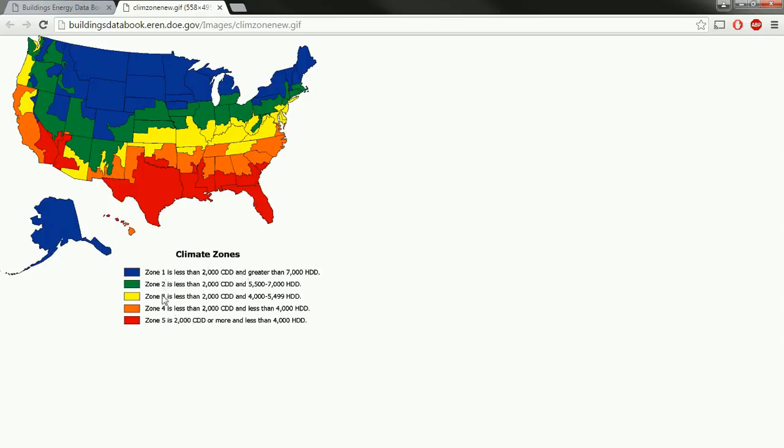And it kind of progresses down the list. Let's take California as an example, since that's where we are and the course is being held here, which is zone 4. It has less than 2,000 CDD and less than 4,000 HDD. It's a relatively mild climate.